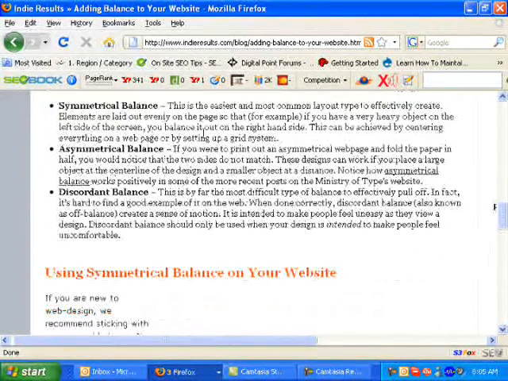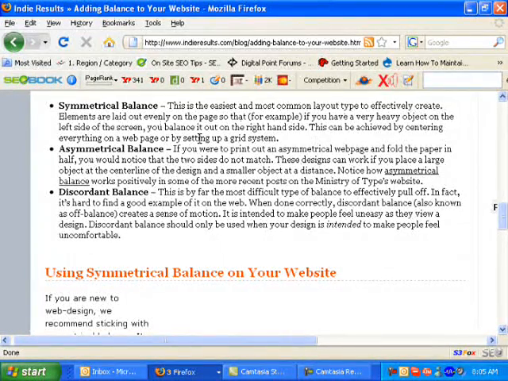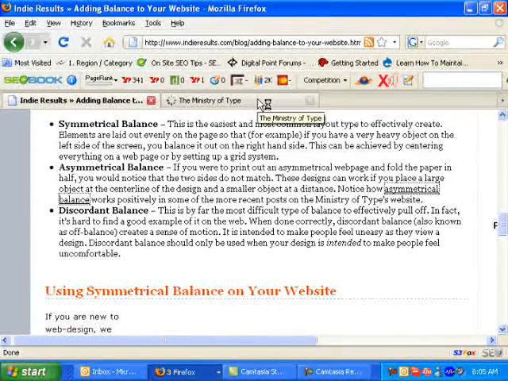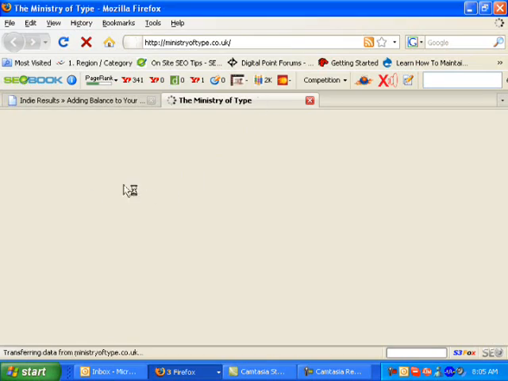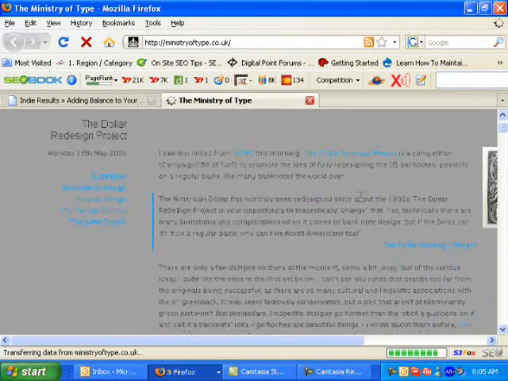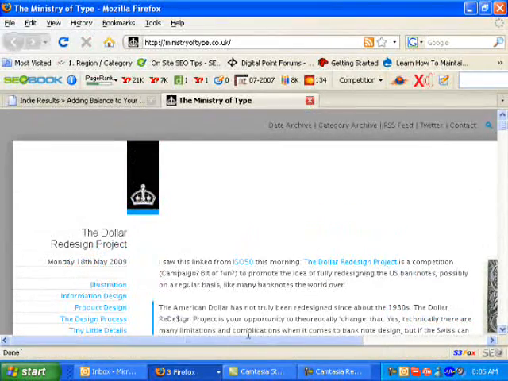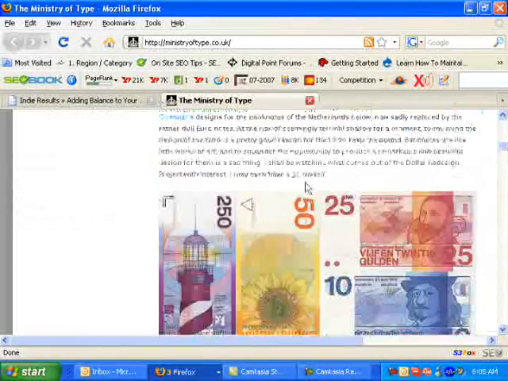Or you have asymmetrical balance, where if you were to print out an asymmetrical web page and fold it in half, you'd see that the two sides do not match. These designs can work if you place a large object at the center line of the design and smaller objects at a distance. An example of asymmetrical balance working positively is the Ministry of Type. This design is asymmetrical in the way it's laid out.